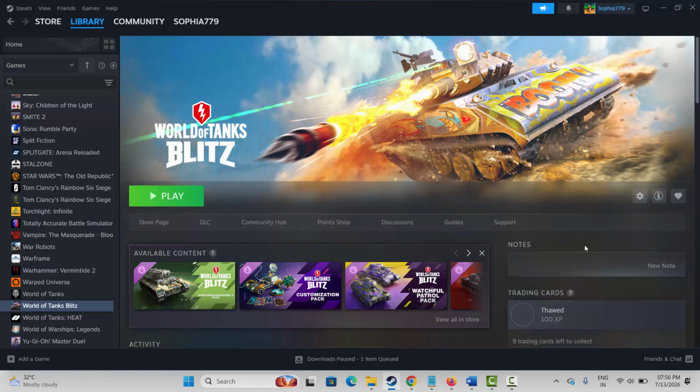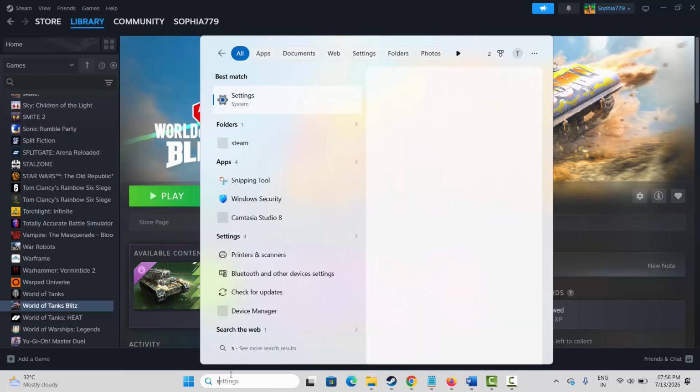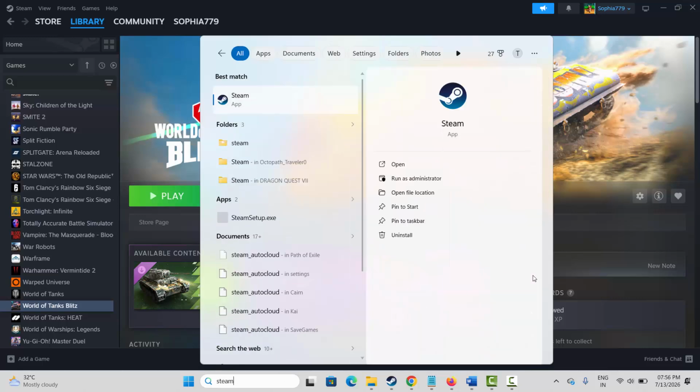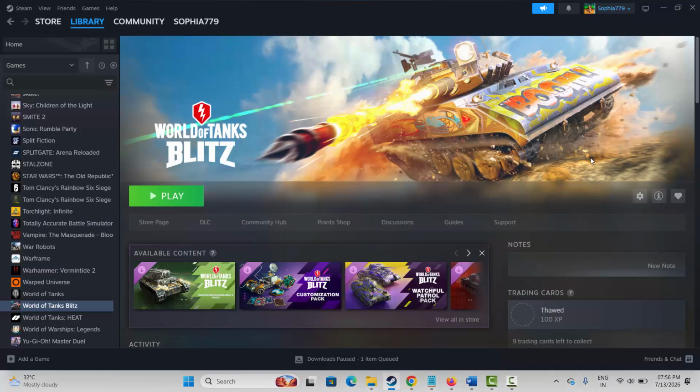If not, you should run Steam as administrator. So first of all, you have to click on Steam option and then click on exit. After doing this, go to the search option. Here you have to search for Steam, and here you can see run as administrator. Simply click on it, and after that try to launch the game and check if it's working now.